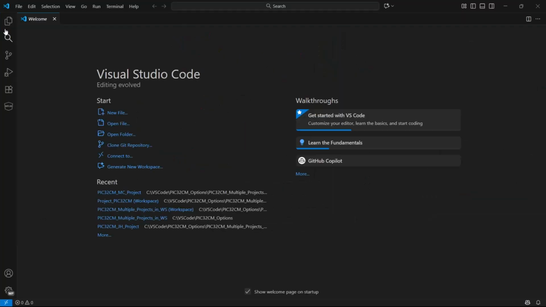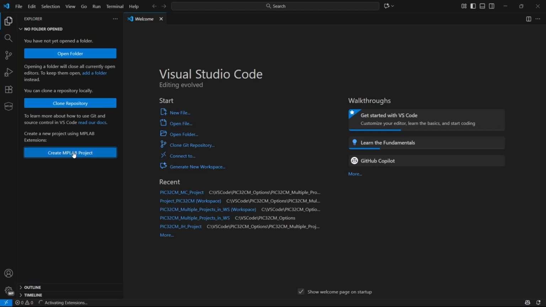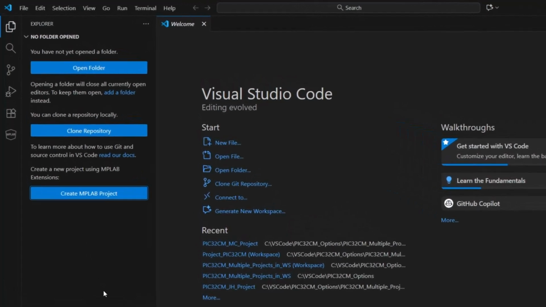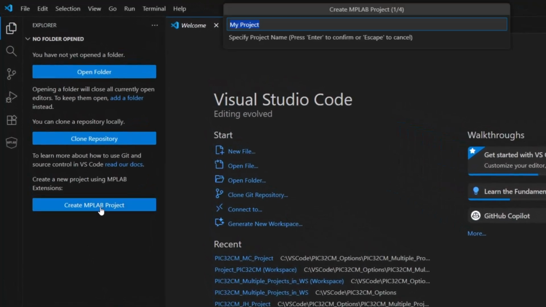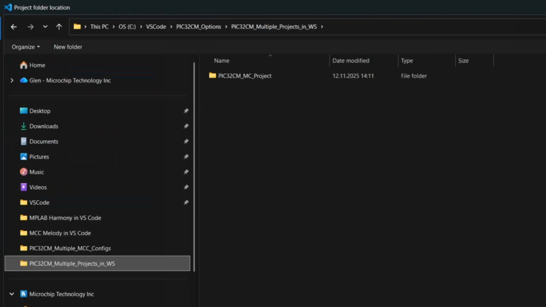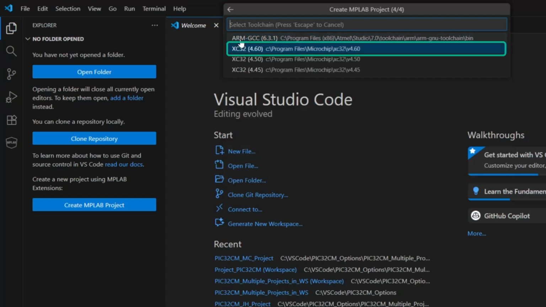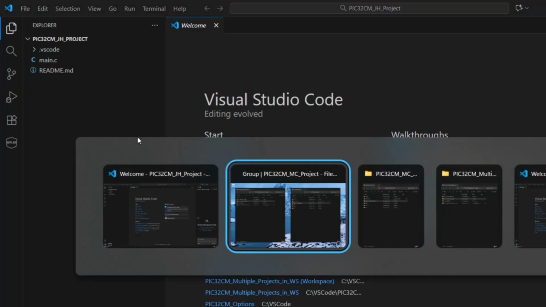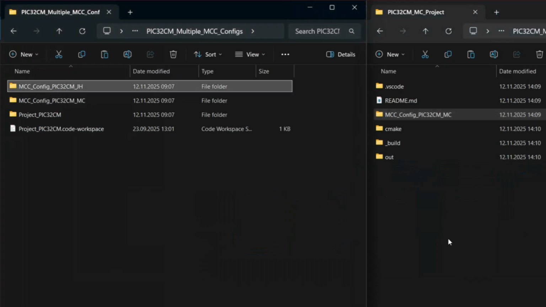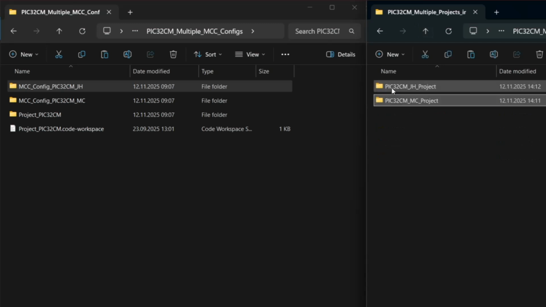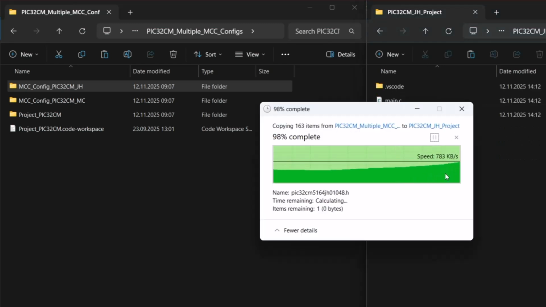Close folder. Create new MPLAB project. It needs to activate once you start a new session by closing a workspace. PIC32CM JH project, custom location, workspace, yes, JH, part number, let's stick to the same toolchain. Let us copy our JH MCC config and paste it in there.